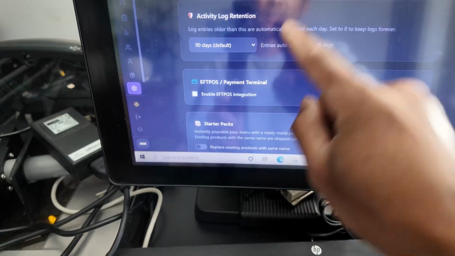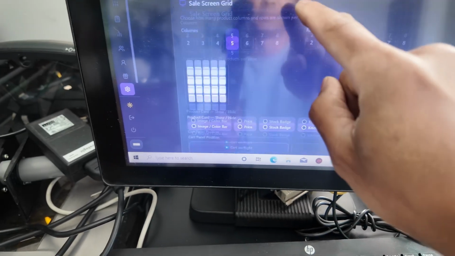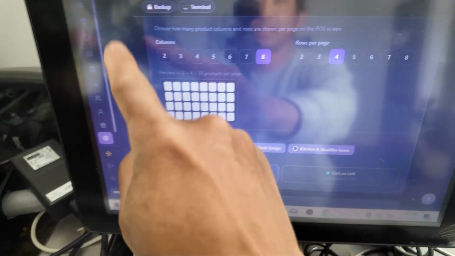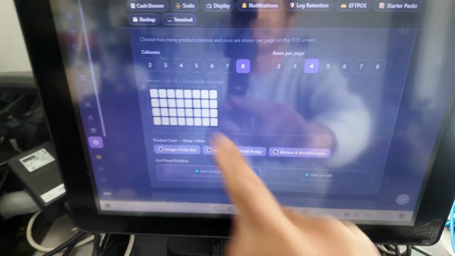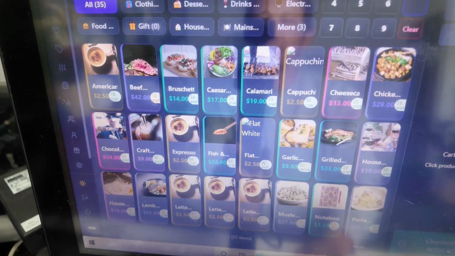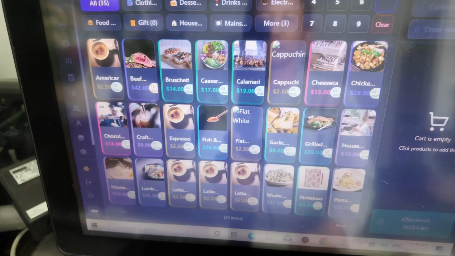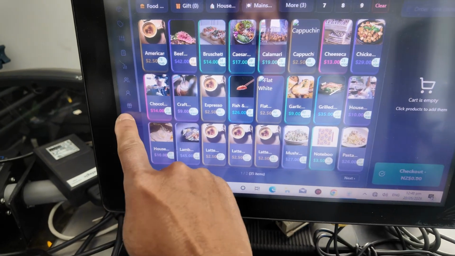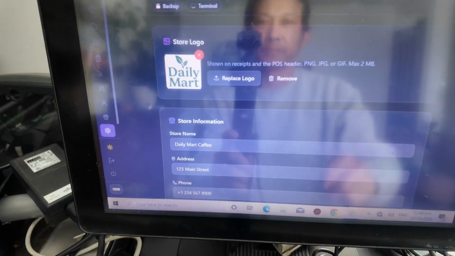If I increase the number of columns to 8 and save the setting, the layout changes immediately. Now, when we return to the sales screen, 8 columns are displayed. You can choose whatever layout is most comfortable and easiest for staff to use. Everything is designed to suit your workflow and improve visibility.